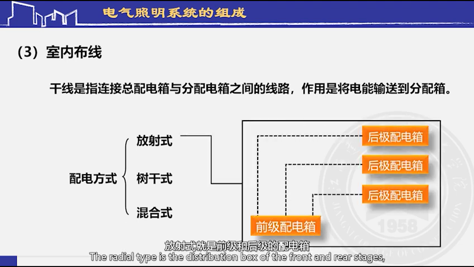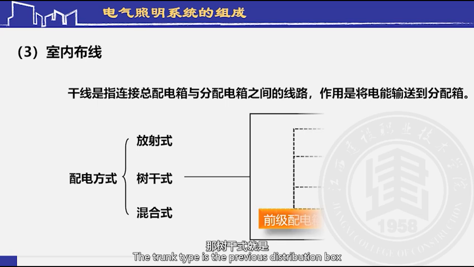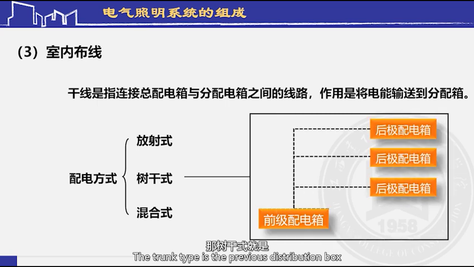The radial type is where the distribution boxes of the front and rear stages have a special line to connect. The trunk type is the previous distribution box.